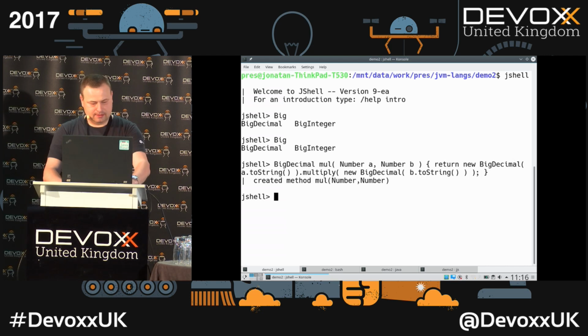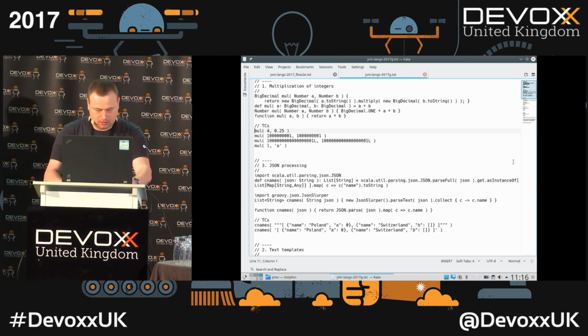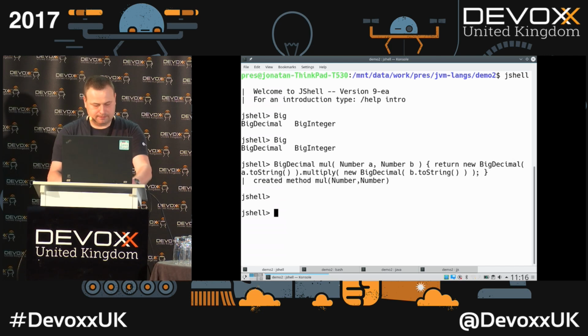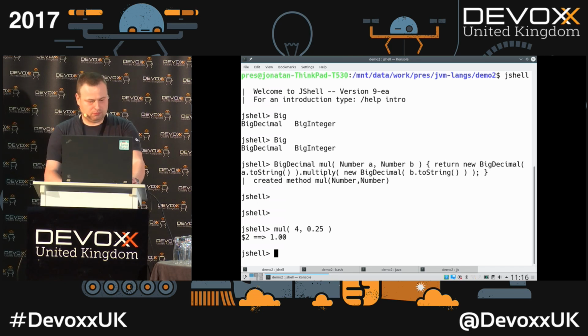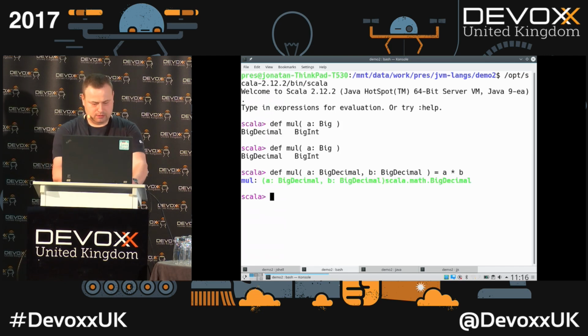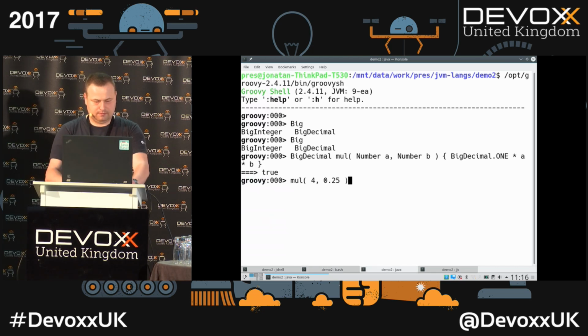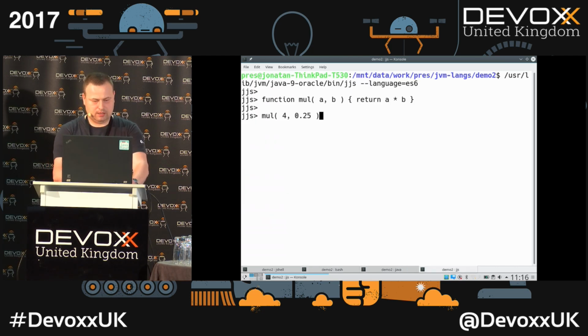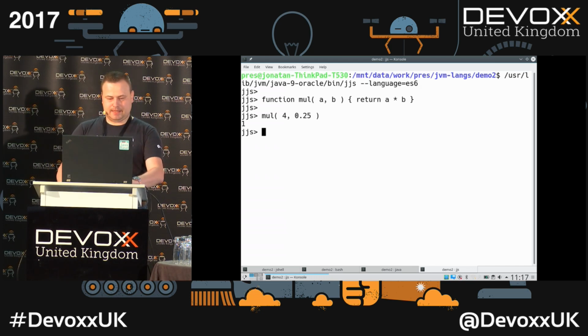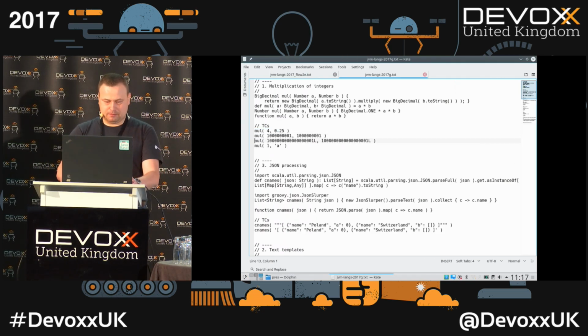So let's test our solution. I have a few test cases. Let's start with a very simple one. 4 multiplied by 0.25. 1 in Java, in Scala as well, in Groovy 1, in JavaScript 1 as well. Good, results as expected. Let's take something bigger now, some long value.